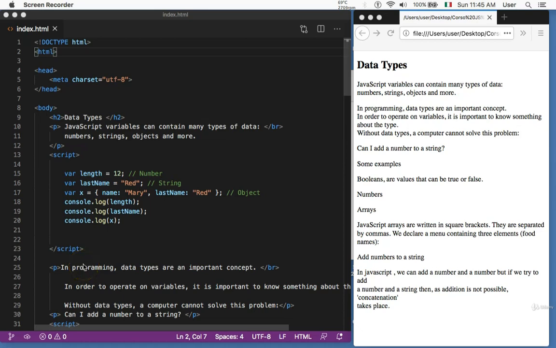Today we are going to talk about data types. JavaScript variables can contain many types of data: numbers, strings, objects and more. In programming, data types are an important concept, and in order to operate on variables, it is important to know something about the type. For example, without data types, a computer cannot solve this problem. Can I add a number to a string?